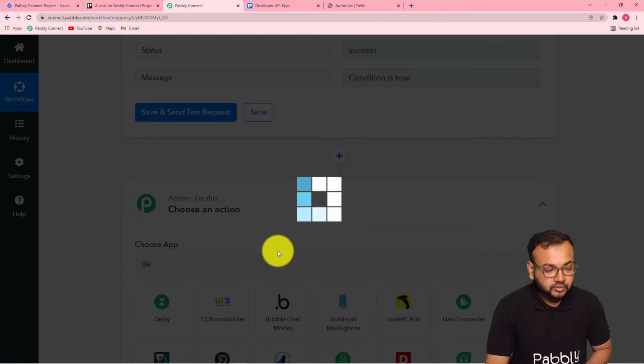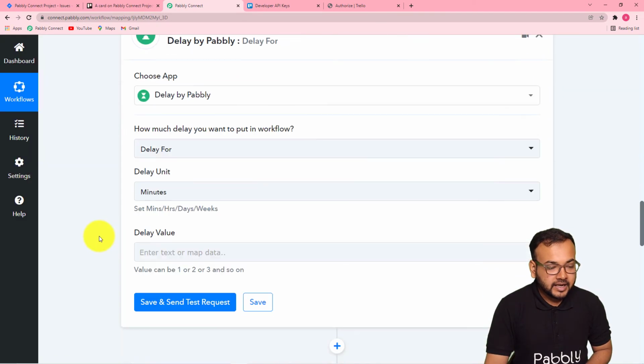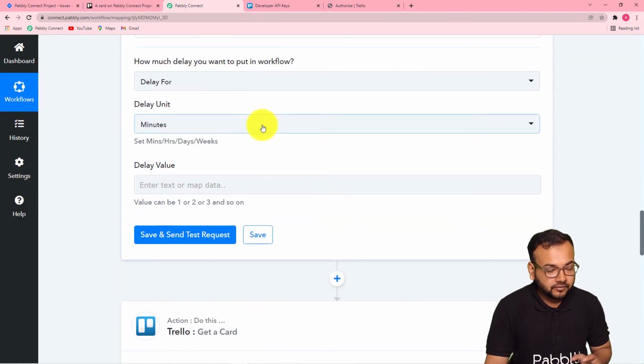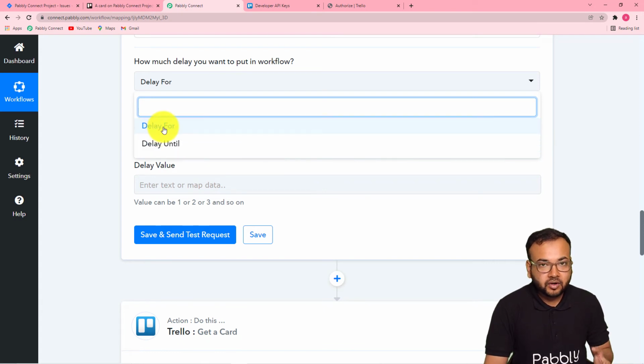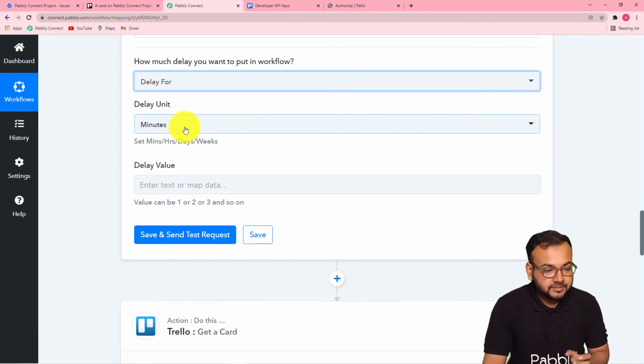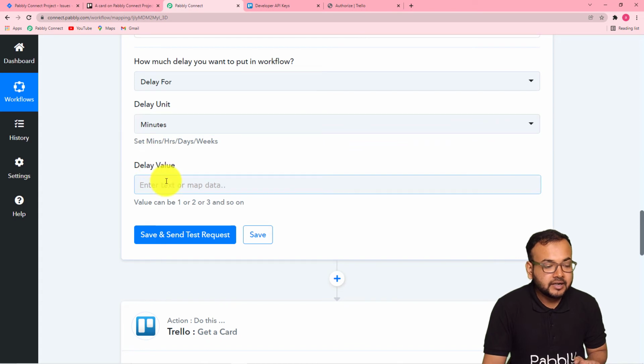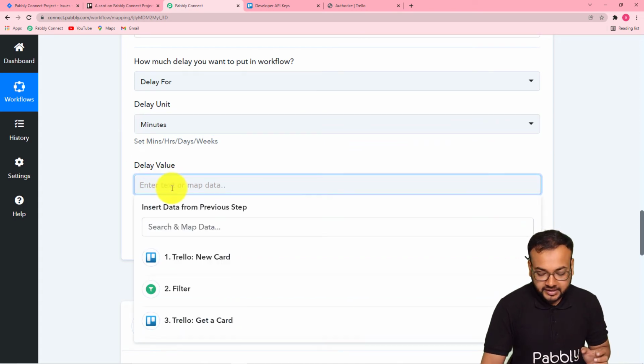This is the delay module, and I'm putting a delay here of minutes, and here you can see it will show you these two options, delay for and delay until. So I'm selecting delay for because I'm going to delay this automation for a few minutes. Okay, so I'm selecting here minutes, and here I'm making the delay value as 3.